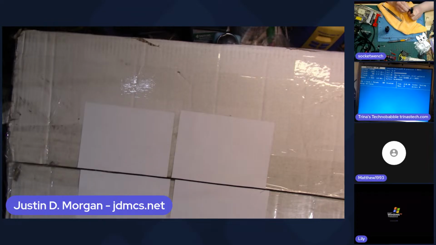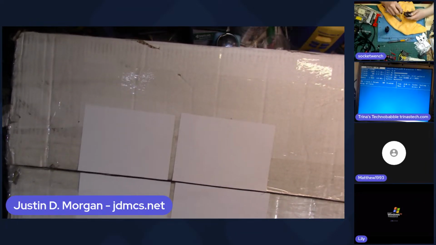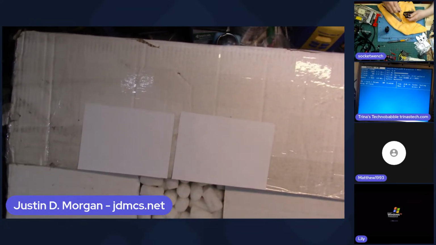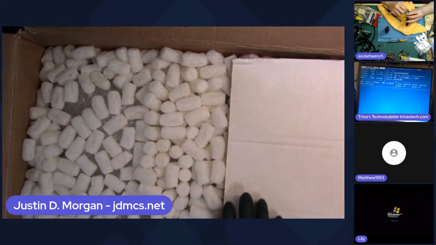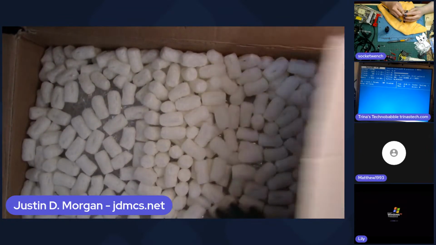So I'm hoping the postman comes soon, because I'm going to need that box to power it up. But first we've got this box here. Trina told me there is no particular order I need to open these in.